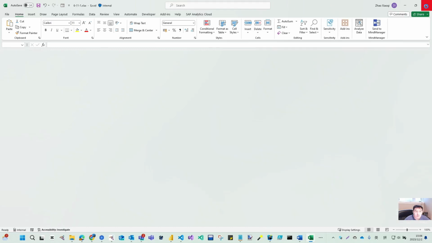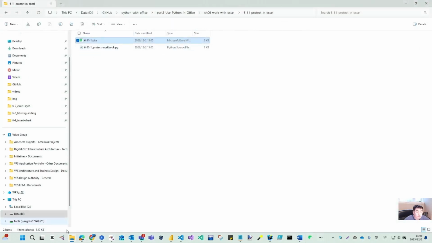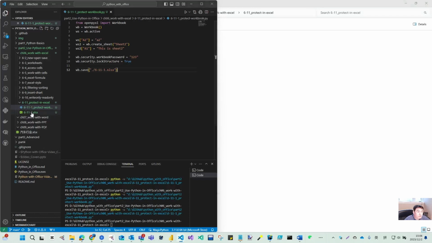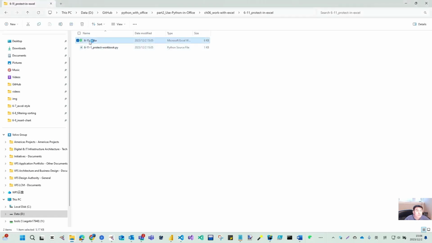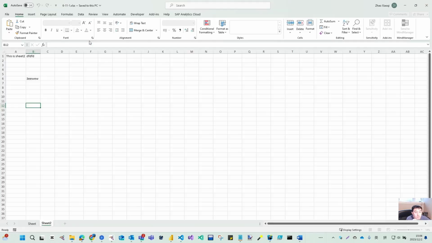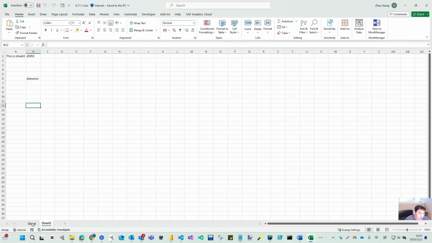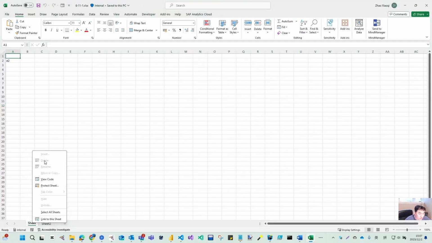And if I save, let's go back to our file. If I want to view, in Sheet2, those are my changes. That means when you protect the workbook level, it impacts the worksheet level, not the cell level.